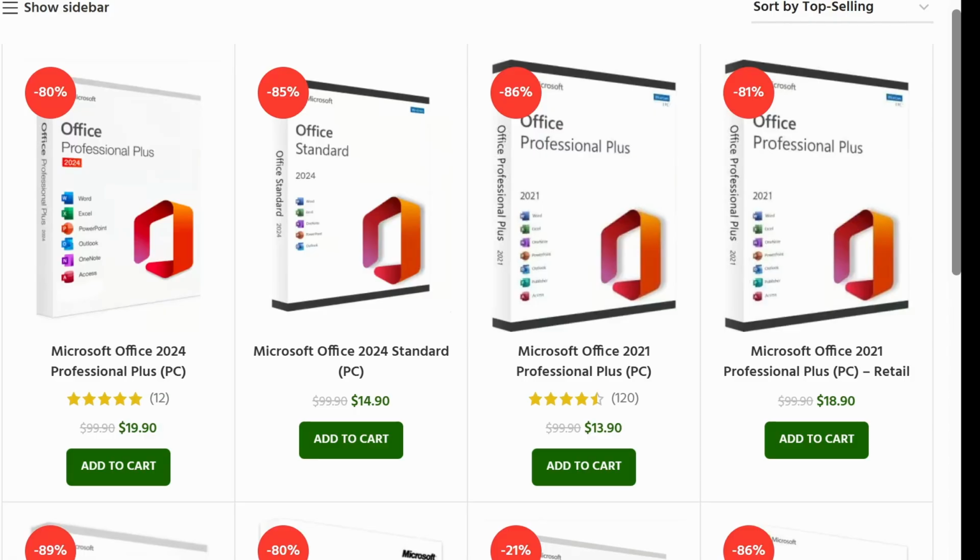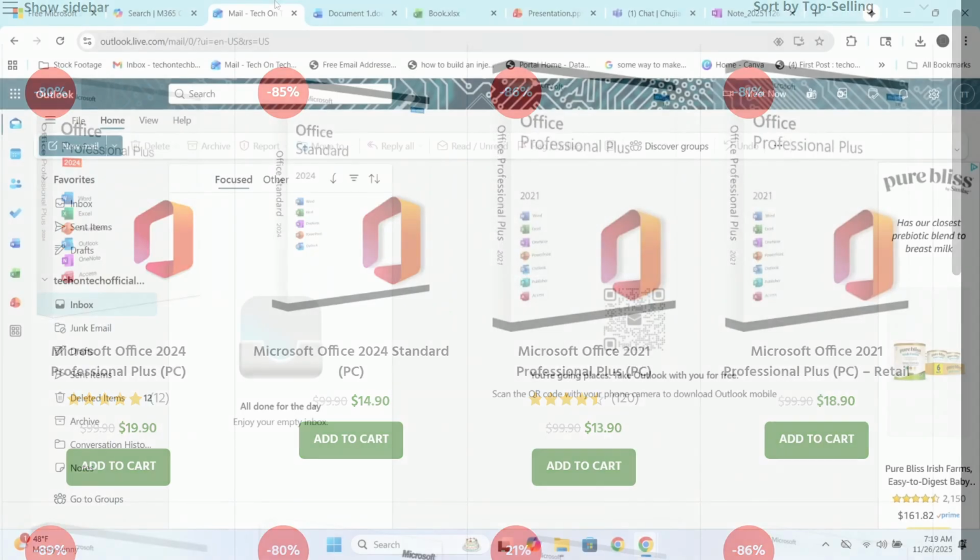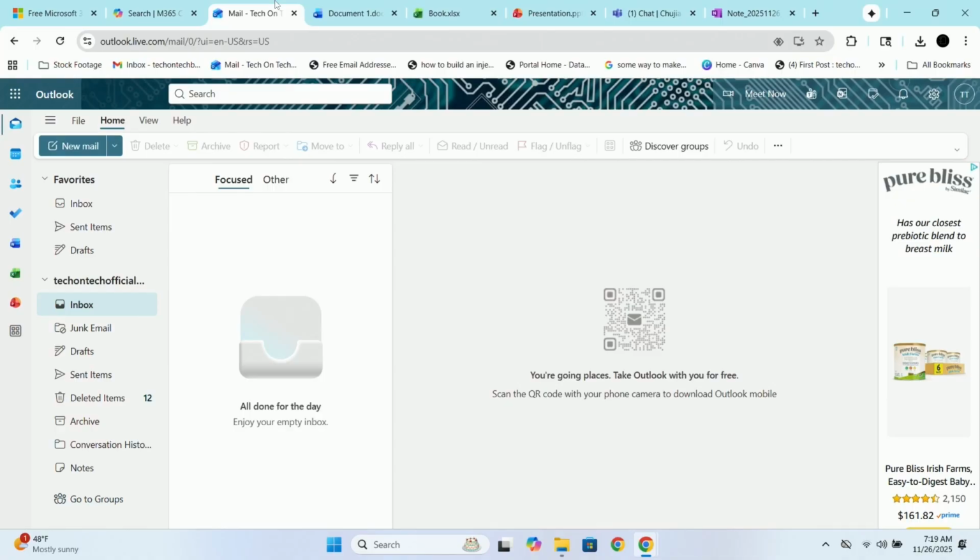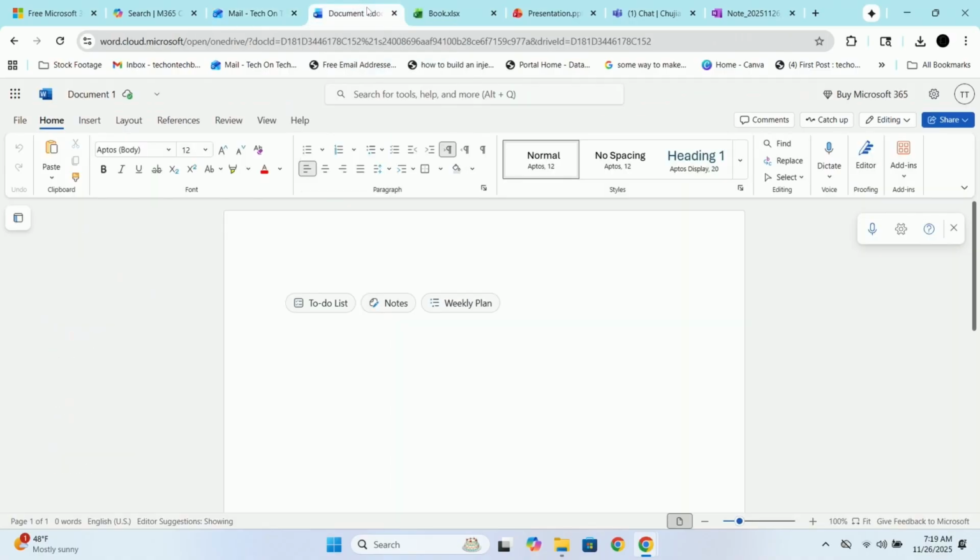But if you don't want to do those two things, there is a fantastic way to use Office 365 for free, and it is called Microsoft Office 365 Online. I will include a link in the description of this video, and fundamentally it's everything that Microsoft Office is. It has almost everything Microsoft Office has.